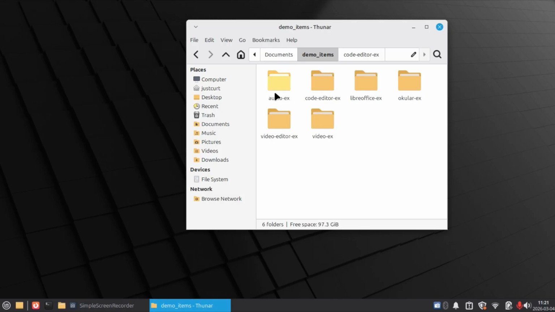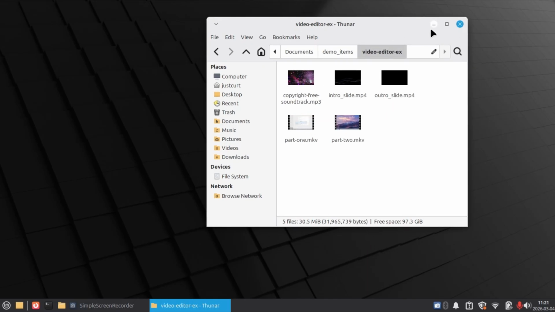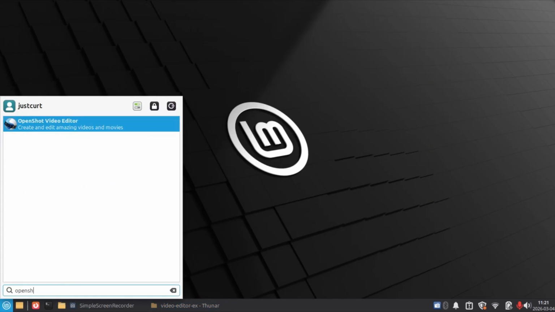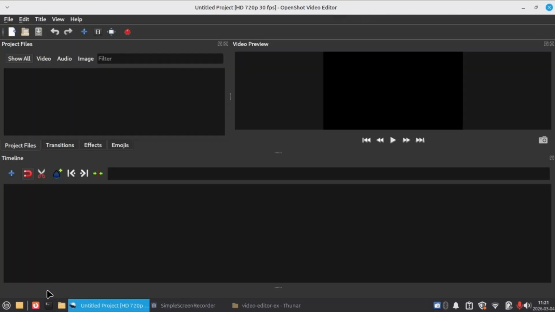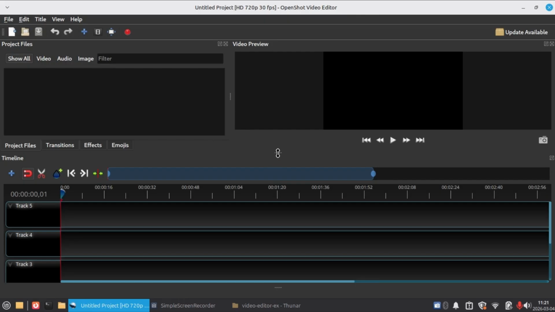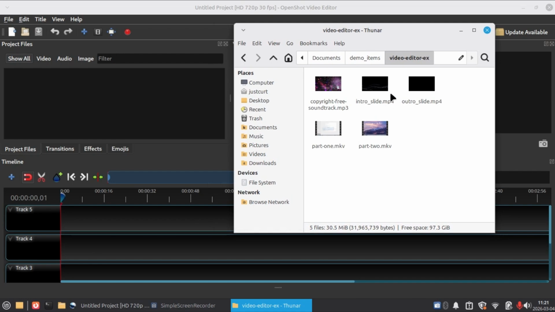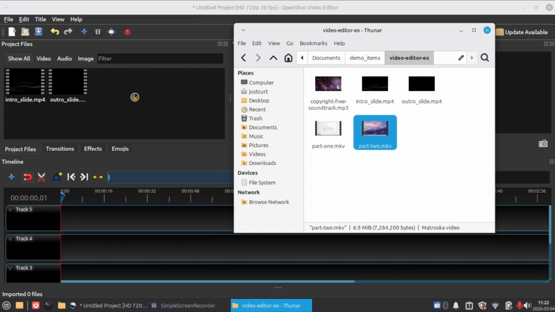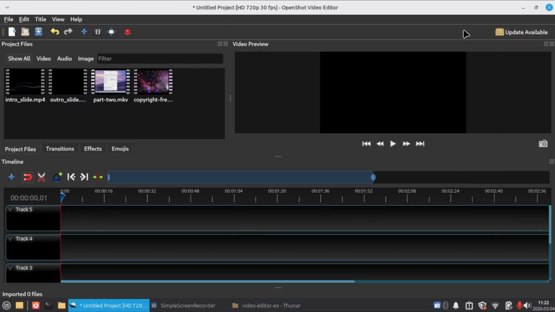And last but not least, in these example folders, we have video editor examples. So I'm going to minimize here, open Shotcut, and we're going to go ahead and enter. Once that loads, what we need to do next is import some of our assets, if you will. So we're going to bring in the intro slide, outro slide, we'll do part 2, and soundtrack. And we'll minimize this again.